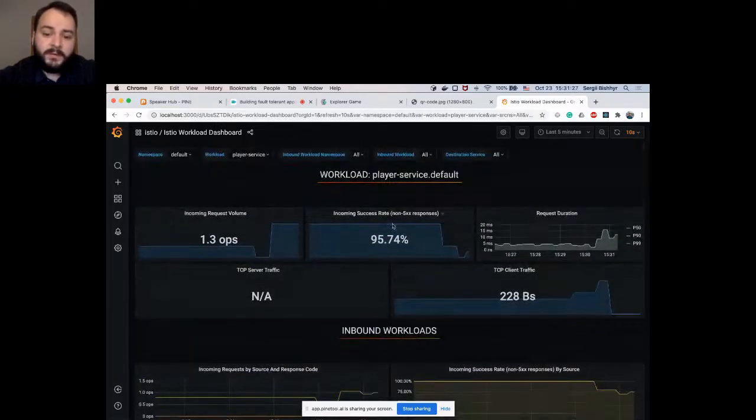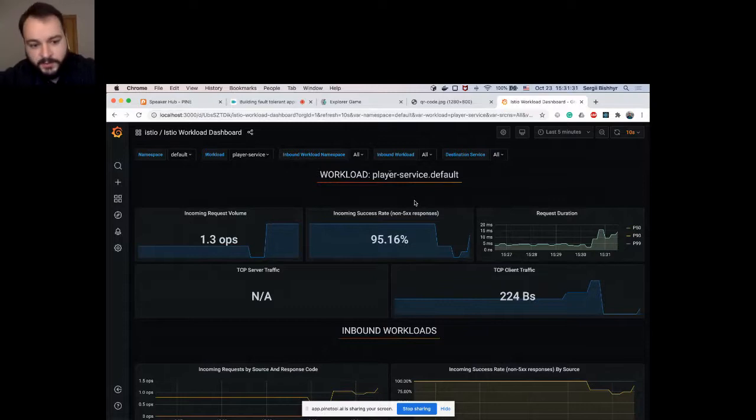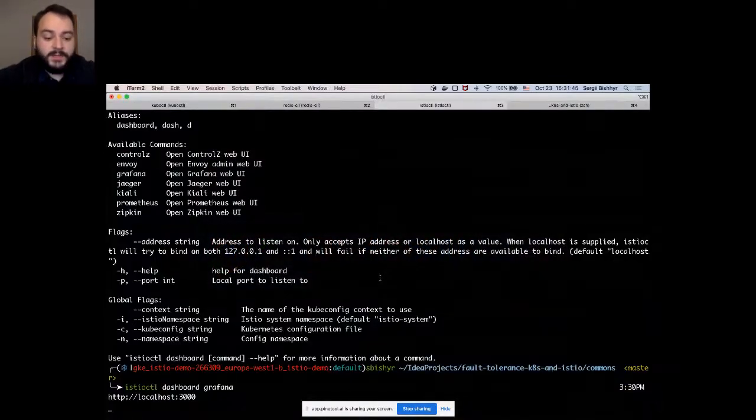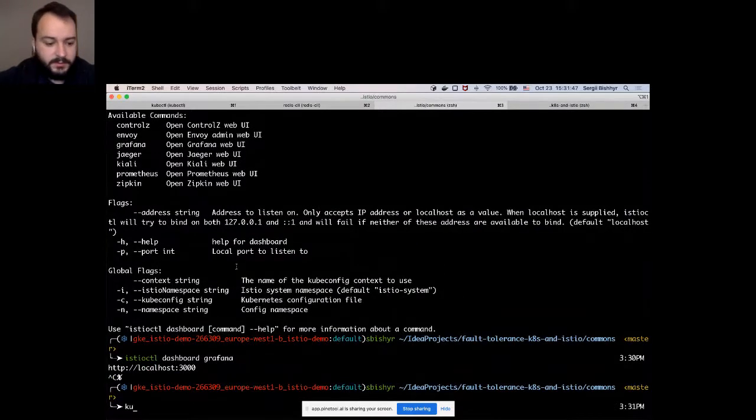So the easiest way to fix this without introducing anything to the code, because for this the developers will have to somehow fix this. Actually, we can see here it's 95% the success rate from the last period of time. We can just do some retries, and Istio allows us to do it.